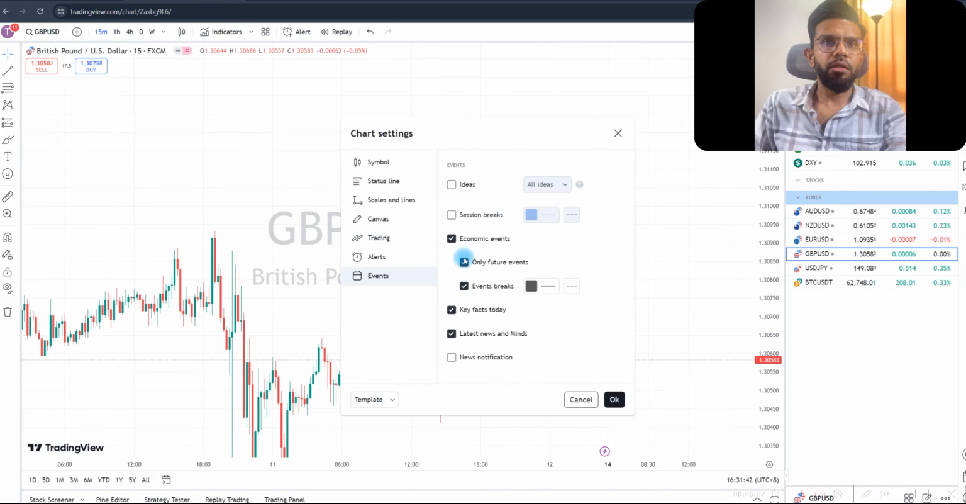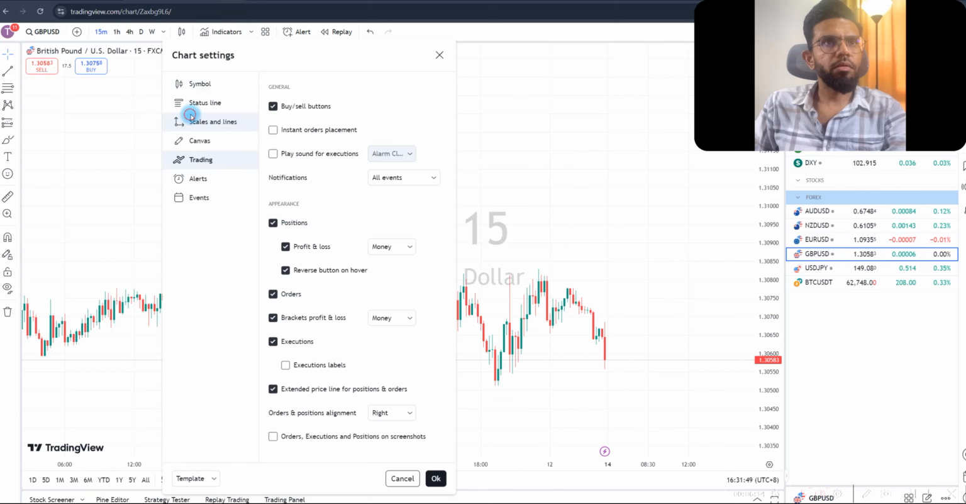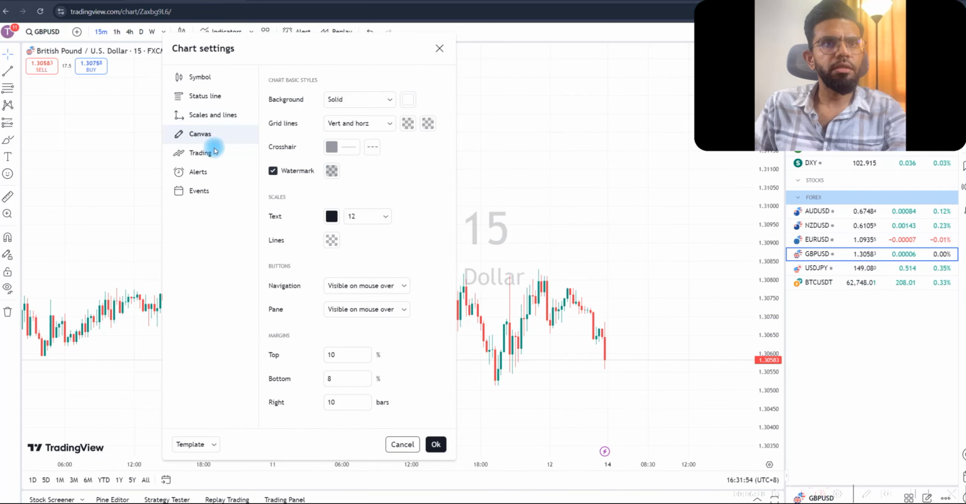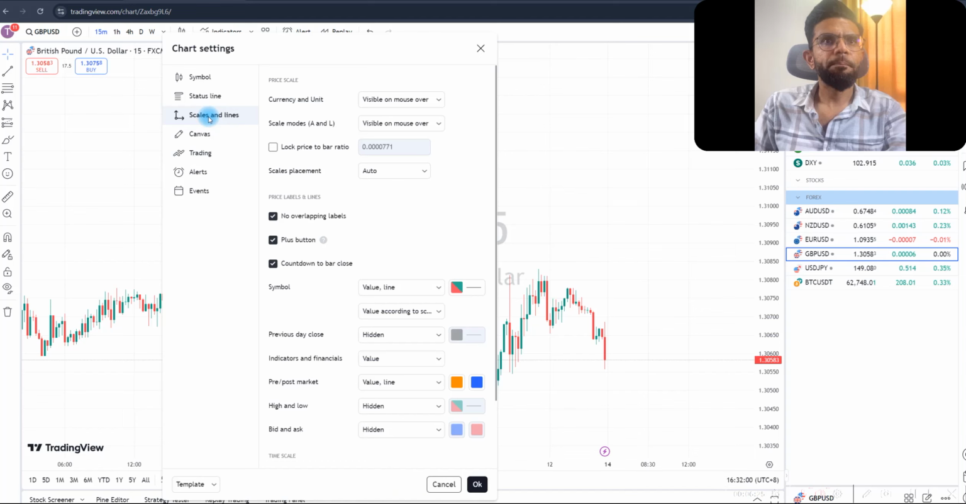And let's say you want to remove this log price. I'm going to show you how you can see trading instant order placement. If you want to use this, you can use instant order placement.